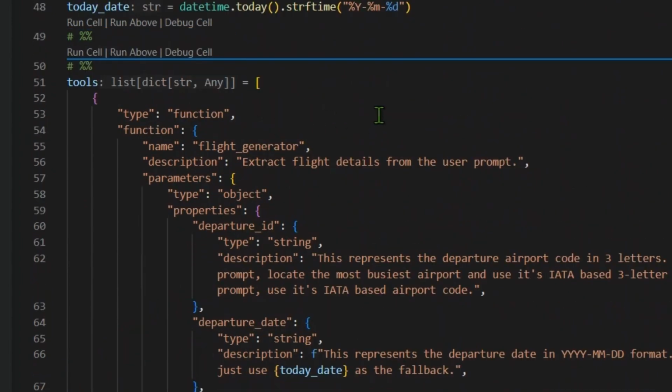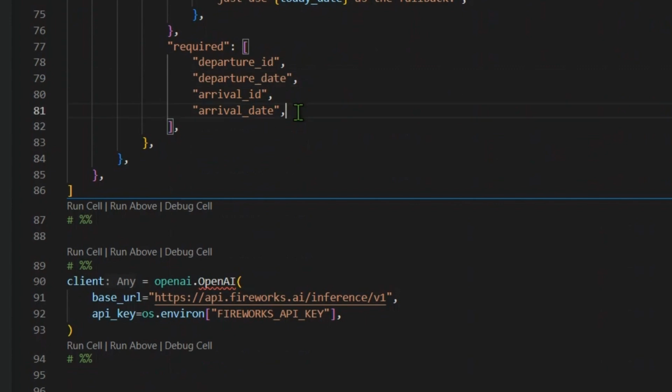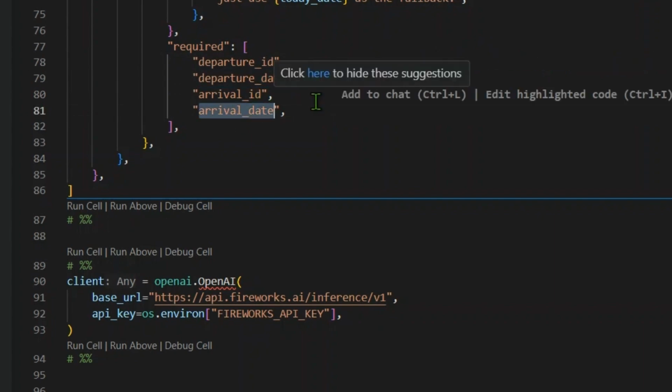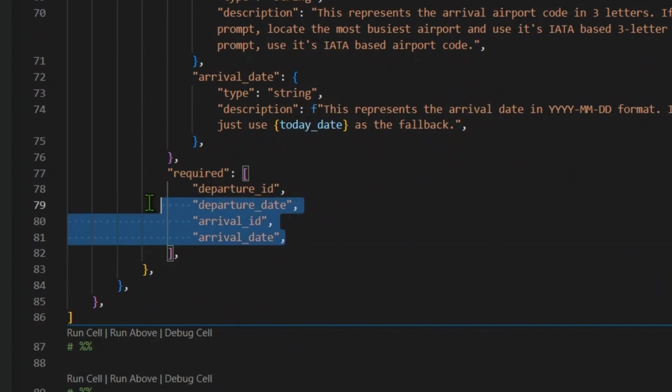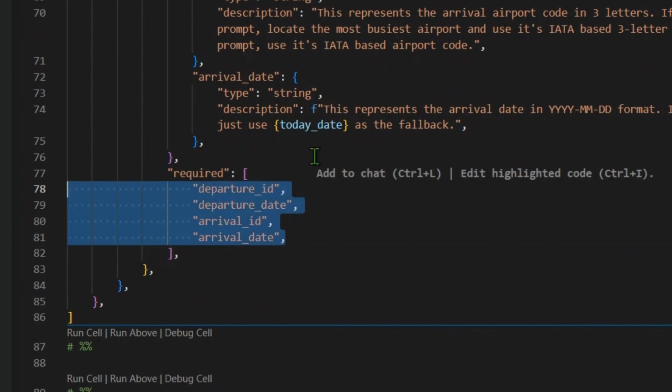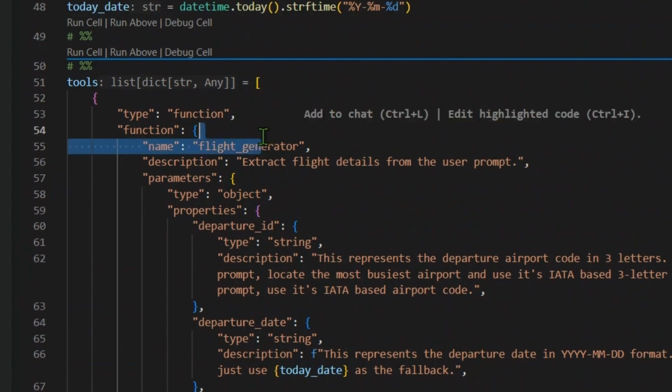So whenever a user inputs any sentence, this model will search for these 4 things. For example, I want to book a flight from Paris to Zurich on 28th October 2024. So the departure ID will be Paris, the arrival ID will be Zurich, and the departure date and arrival date will be 28th of October 2024. So the task of identifying all the 4 variables goes to the LLM, and the LLM has the responsibility to find them out.